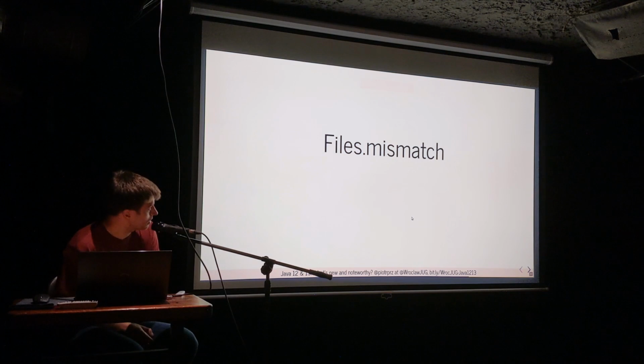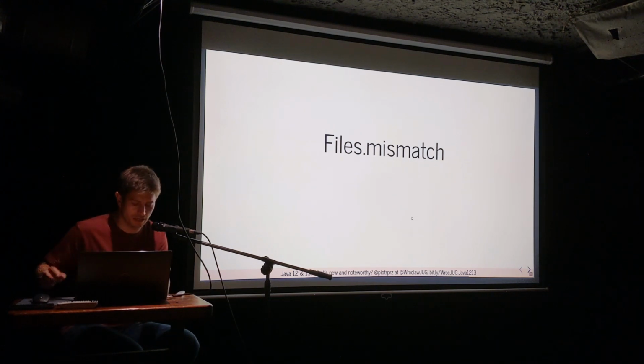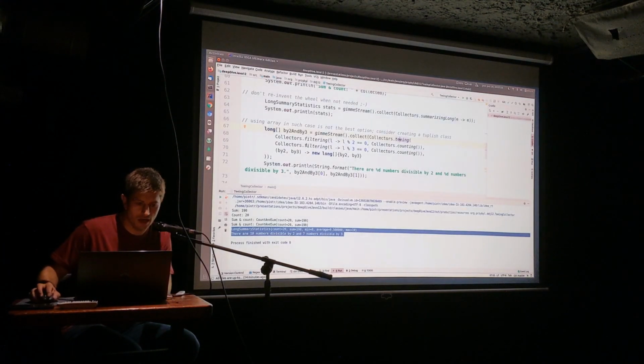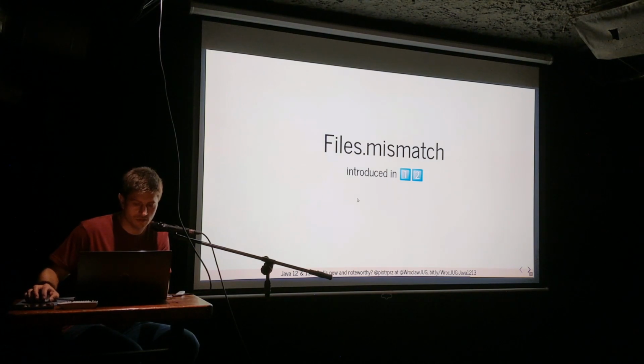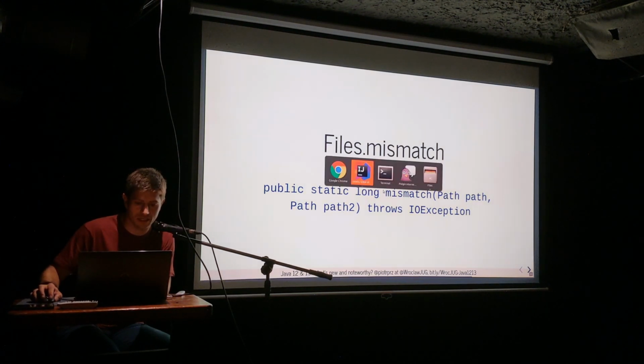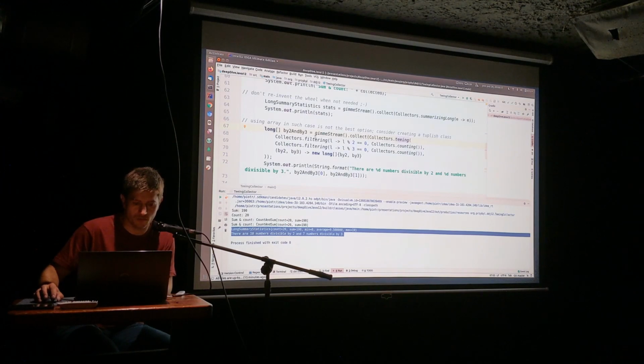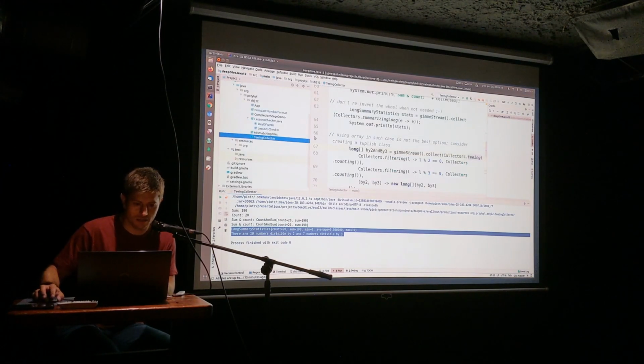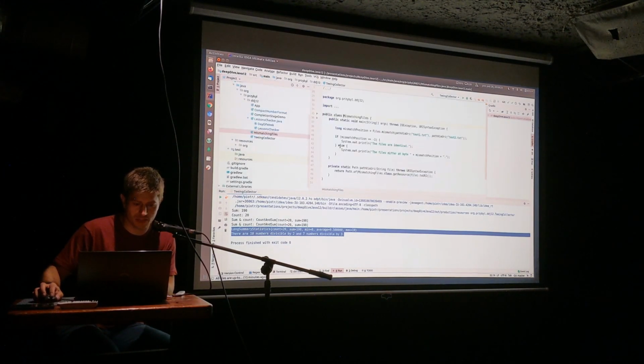Okay, there's a new method in Files. I don't remember whether it's class or interface. We need to check. It's called mismatch, and it's introduced in Java 12. And this is the signature. So we have two paths, and we just want to see if there is a difference in these files or not, or these paths, better said. So it's 12. We're in 12. Okay. Let me see mismatching files.